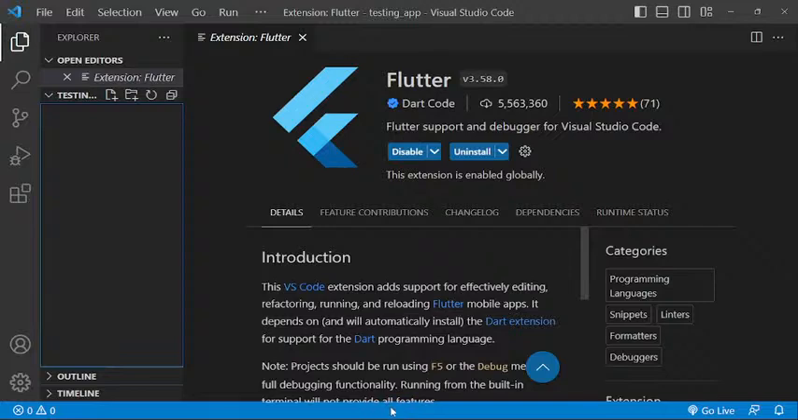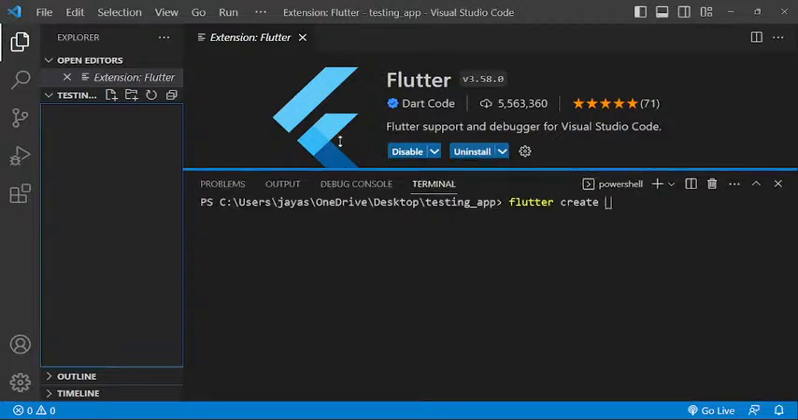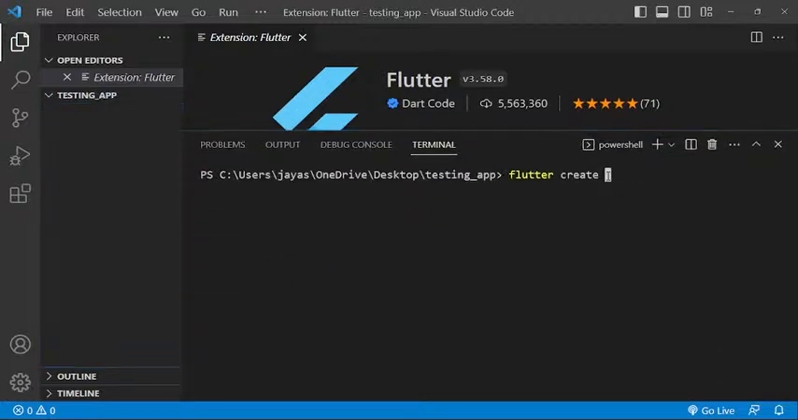So now the command is flutter create and the app name. Let me give it testing underscore app. And remember, whenever you are giving an app name, your app name should not contain any spaces. If you give a space, it won't take it. And your app name's first letter should not be a number. Now it will create our Flutter app. It will take a bit of time. Let's wait for it.